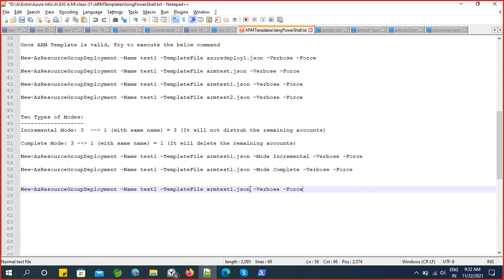So here what we need to do is hyphen template, I think P is caps, template parameter file. What is your file name? Azure param.json. So this is the thing we need to mention.